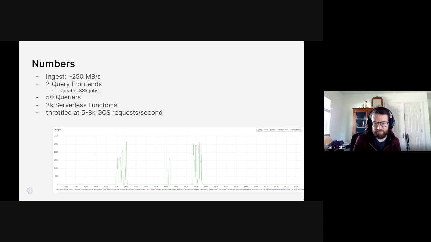And they all take these jobs, and either the queriers are doing those or the serverless function is doing those. We have 50 queriers, and these queriers act as proxies for the time range search. For the trace by ID search, they still do the work, but for the time range search, for the backend search, they become this proxy. And we're seeing spikes to about 2,000 serverless functions when we're doing this search.